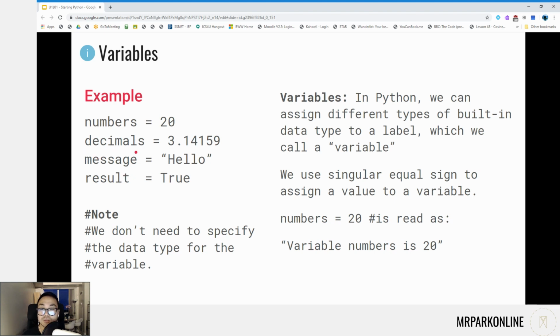I have variable decimals. It is holding a value of 3.14159. We have a message variable. It's called message. It's going to contain a string or a textual value of hello. I have a variable called result, and it is holding this built-in data type called Boolean value of true.